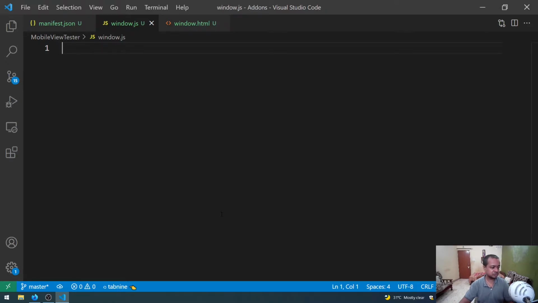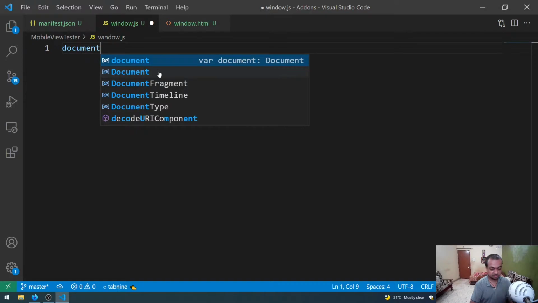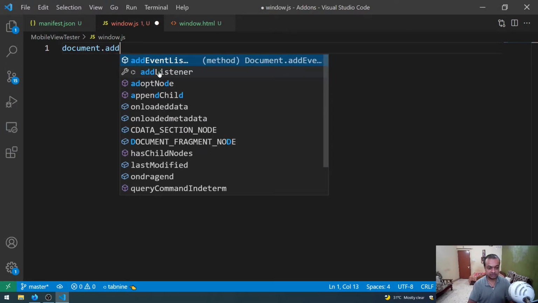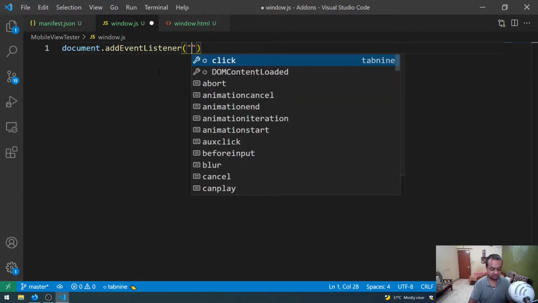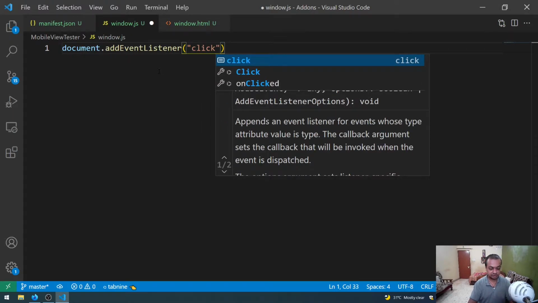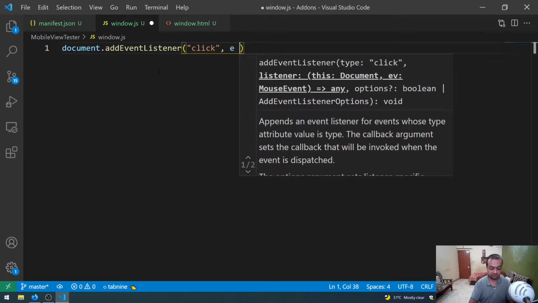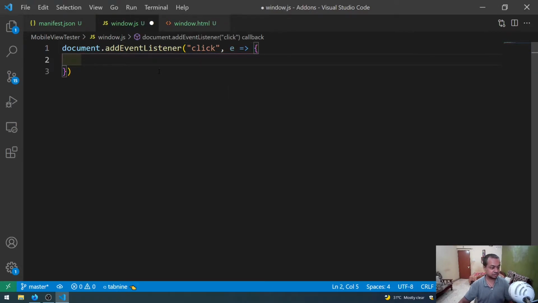Where is my JS? Yeah, here is my JS. Here we'll have an event listener: document.addEventListener, click, comma e. So whenever someone clicks somewhere, it is checking there.